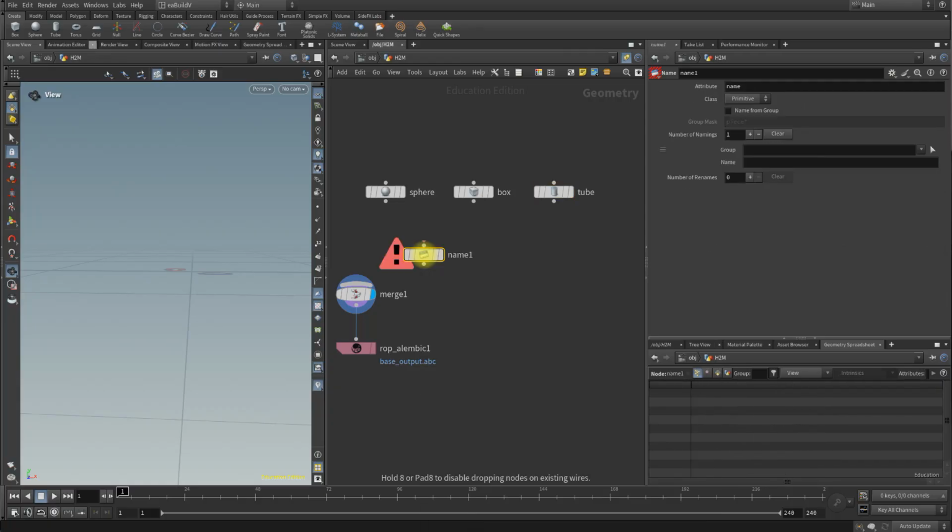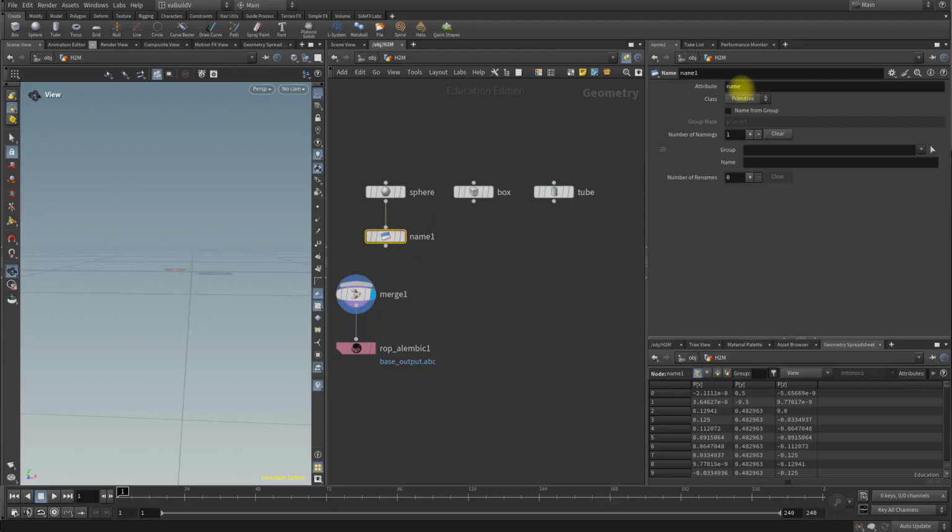And what the name node allows you to do is basically provide a name to an object that you can then export. So for example, I'm going to create an attribute for all my objects that are going to have the same attribute, but each is going to have a unique name. The attribute that I'm going to give it, and again, you can pick anything, but this is kind of standard, is going to be called class.